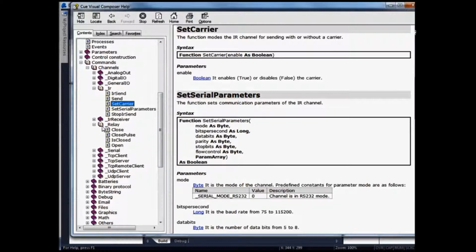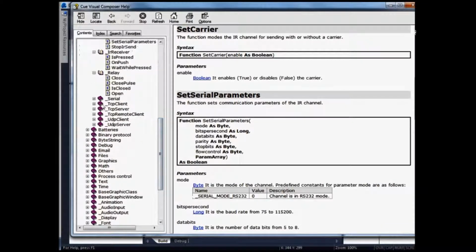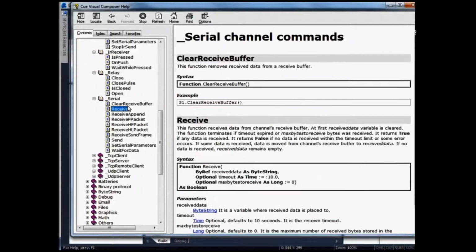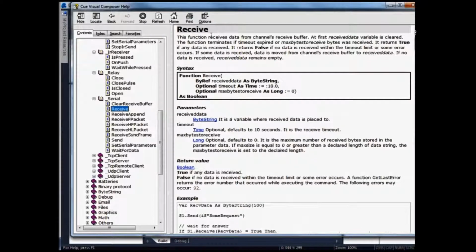So from clicking on the relay, you can see the various functions associated with the relay. Clicking on the IR receiver, you will also see the various functions associated with the IR receiver. Clicking on serial, you will see the functions associated with the serial, like a function like receive.